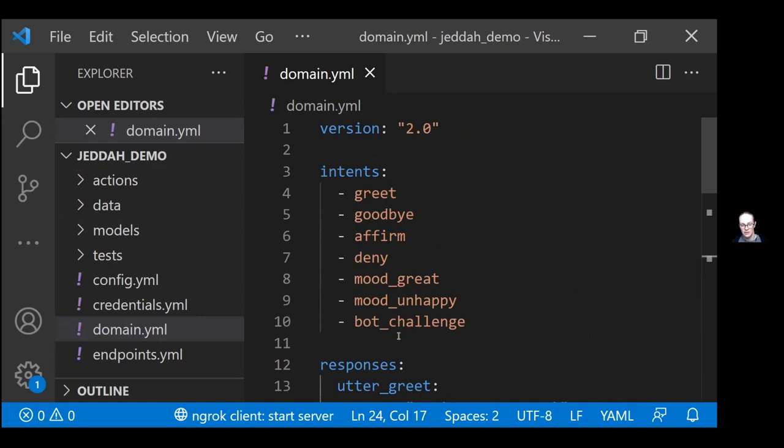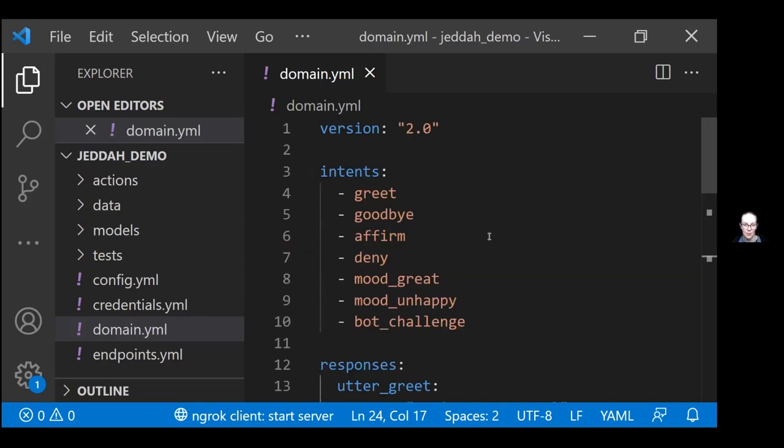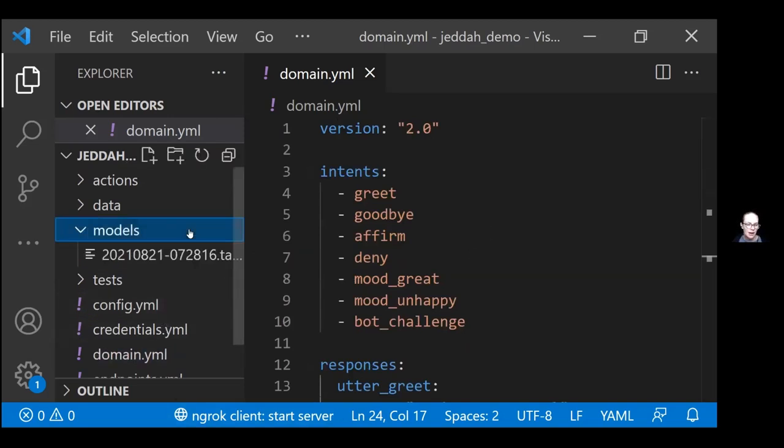So whatever you need, you add a new intent or response or slot or entity. So we're not extracting any entities here, but maybe we could extract moods as entities. So happy, sad, angry, that sort of thing. That would also be in here. So that's these files. Models, you don't really need to worry about, but basically every time you train your assistant, so you can do that using Rasa train in the command line, it'll create a new model.